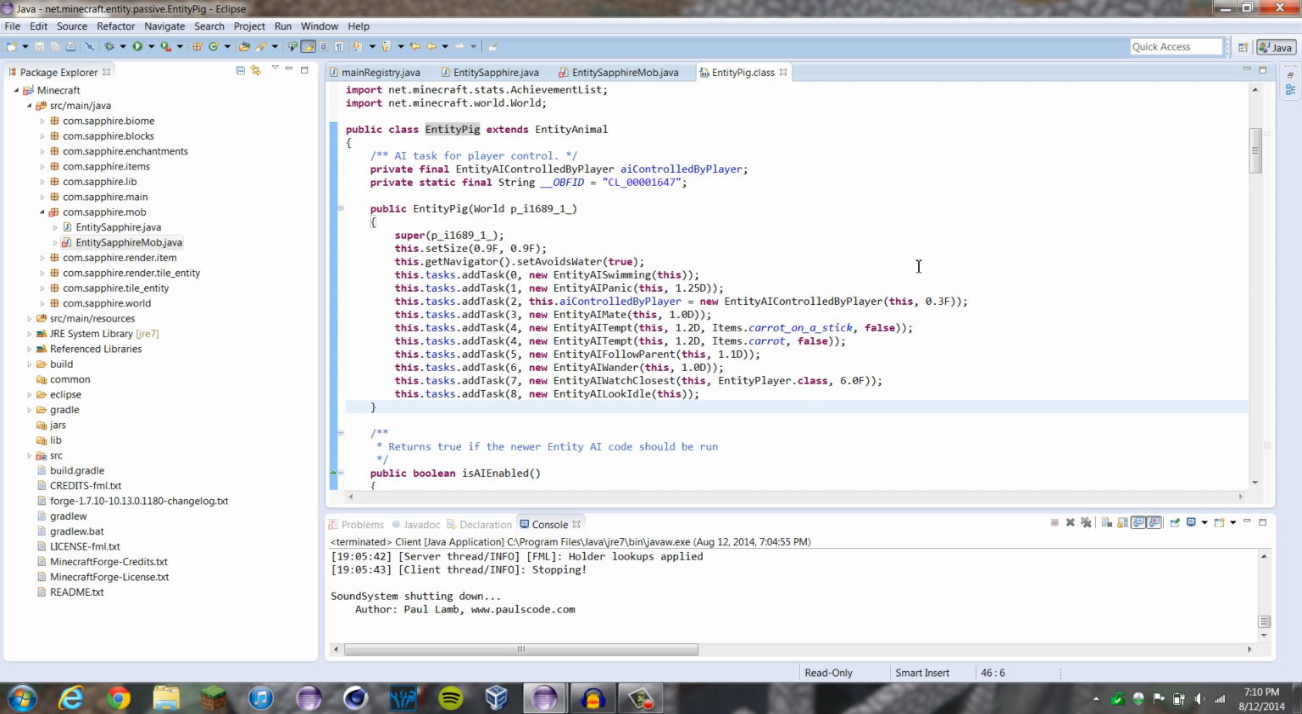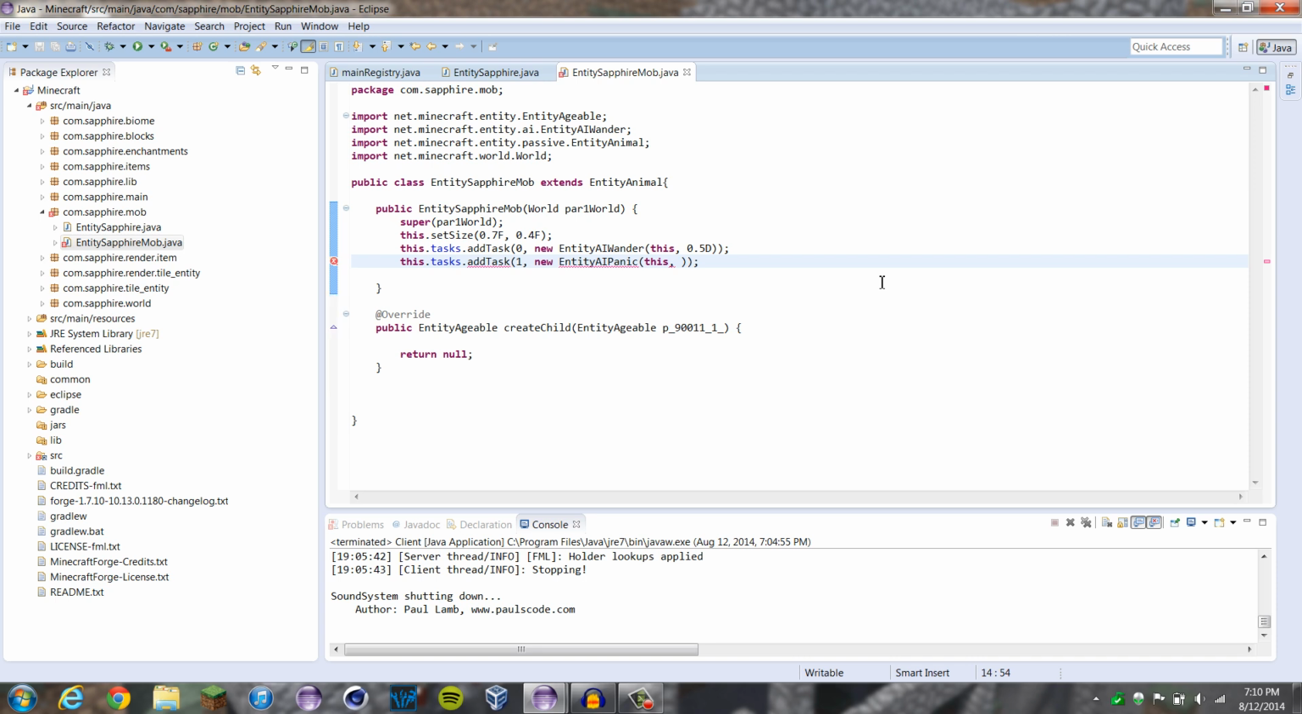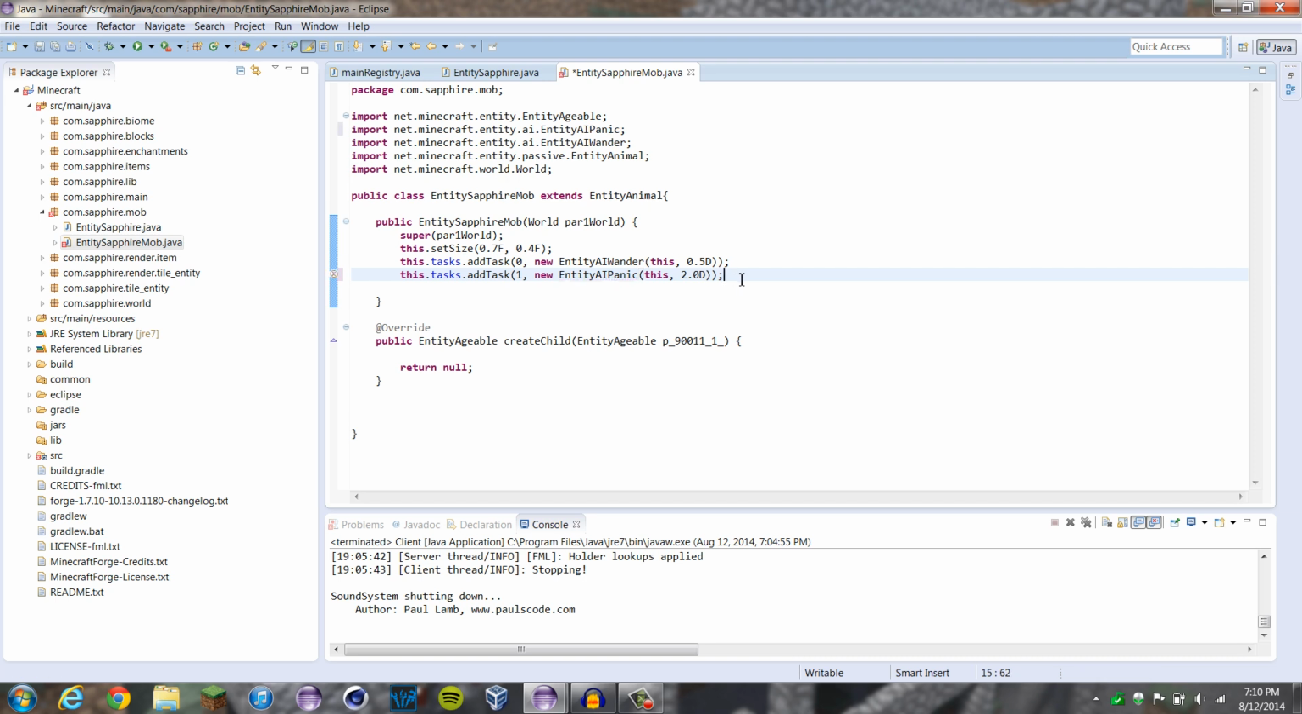So when it's in a panic, it goes 1.25. So a good speed we could do when it panics, let's do 2. Let's just do 2. So now we gotta import entity AI panic.